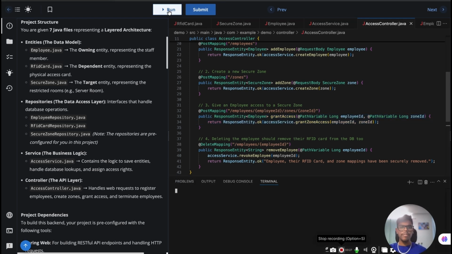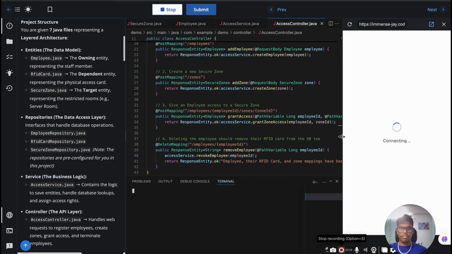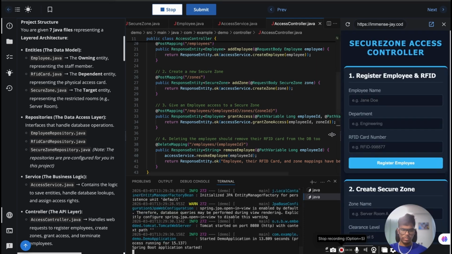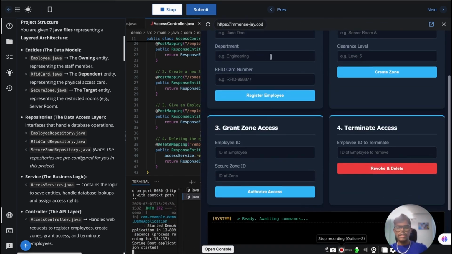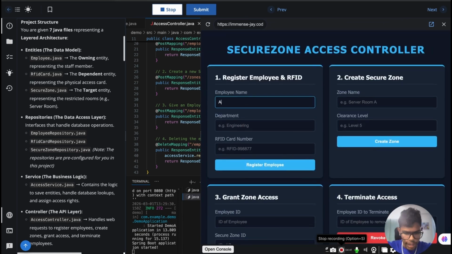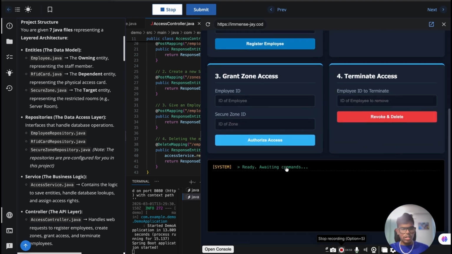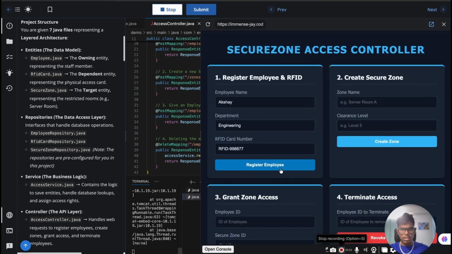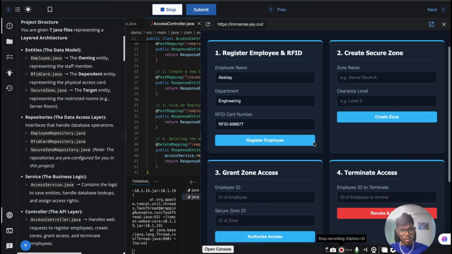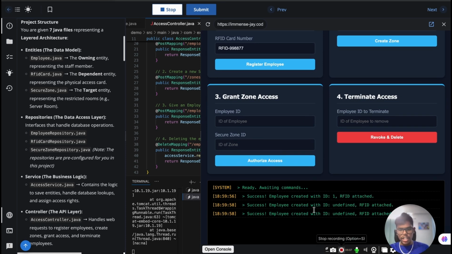Then I'll run the program and show the output. Here these are the four things: first is employee name, department, RFID number. I'll give some random RFID, 998877. I'll just copy RFID 998877. It's our employee. Okay, so the employee has been registered.